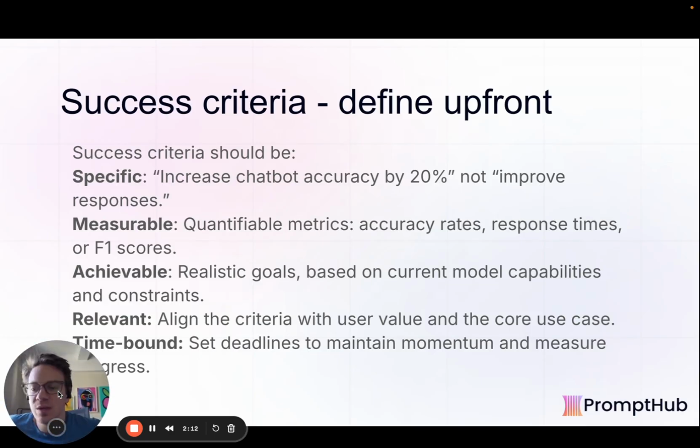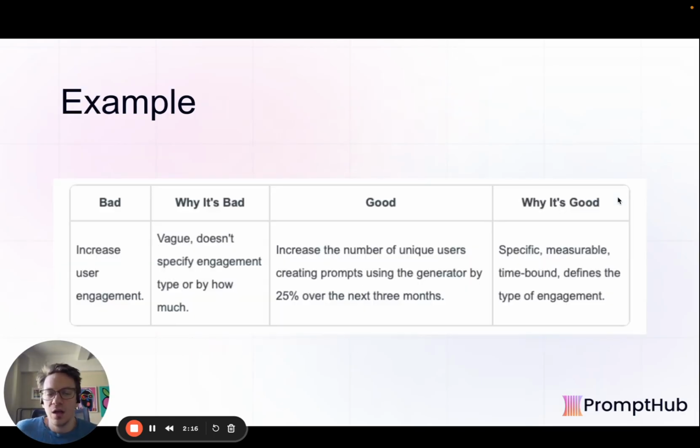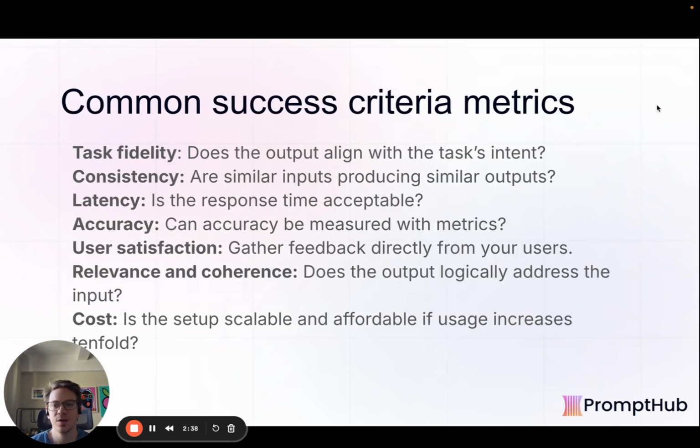It's a very quick step. You don't have to spend a lot of time here, but it's important to do up front. So a bad example for our prompt generator would be something like "increase user engagement." It's vague, it's not measurable. But saying something like "increase the number of prompts that are created with the generator by 20%" would be better, very measurable.